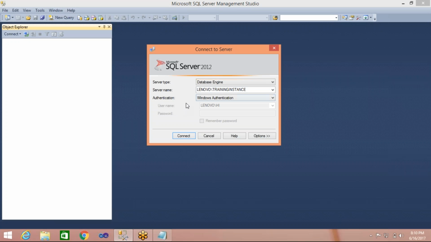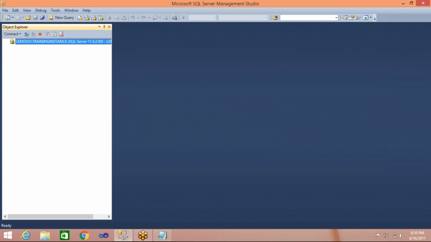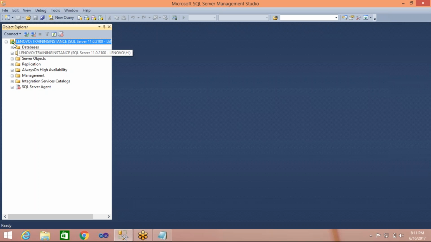For now I am just logging in with my Windows authentication to my local server, my local machine. Click on connect. Once you connect, if the server is running, it will show you a green color mark over here. Generally we have running or stopped modes. If the server is stopped, it will show a red color mark, and if the server is running, it will show a green color mark. So nothing to worry about this.